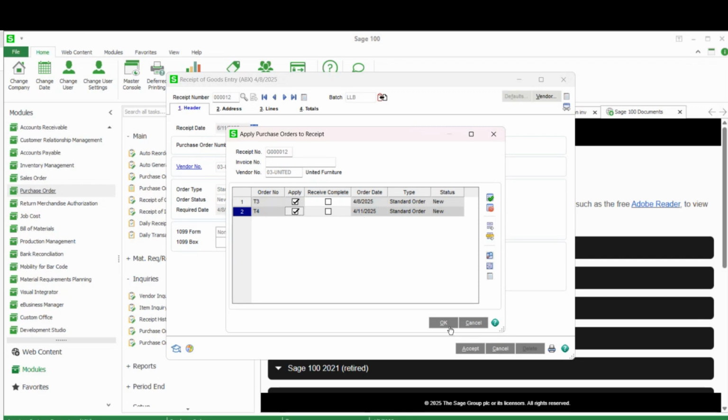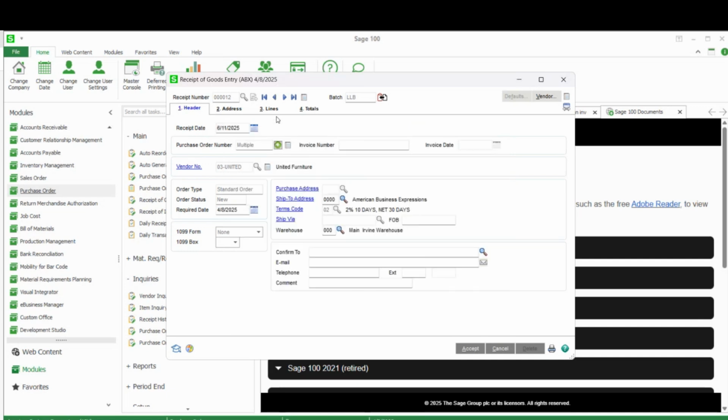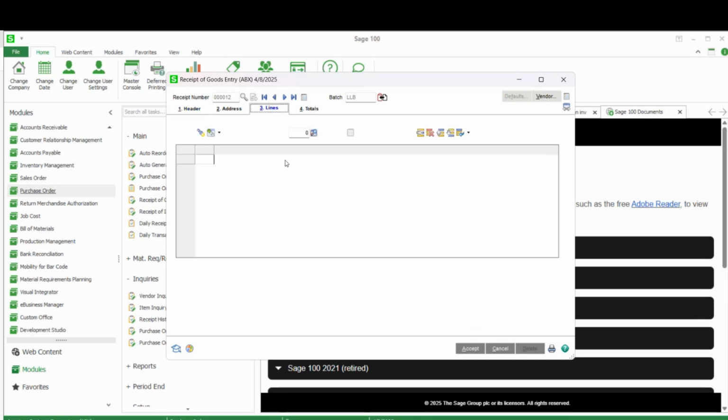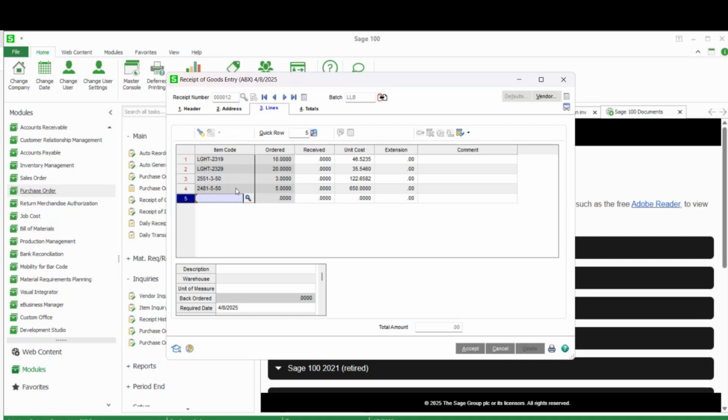But I'm going to leave this box blank for a second and show you how this works. So I say, okay. Then I go over to the line. I can do whatever else I need to on here. I'm not going to put an invoice number in again. Here are all of the items.